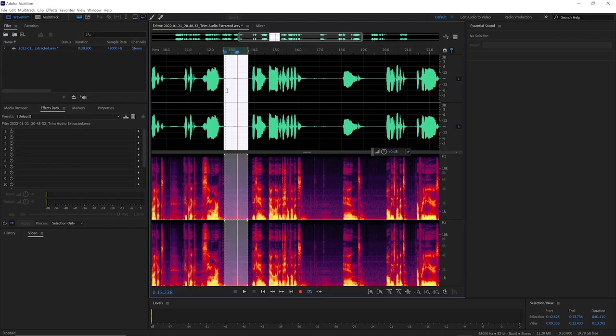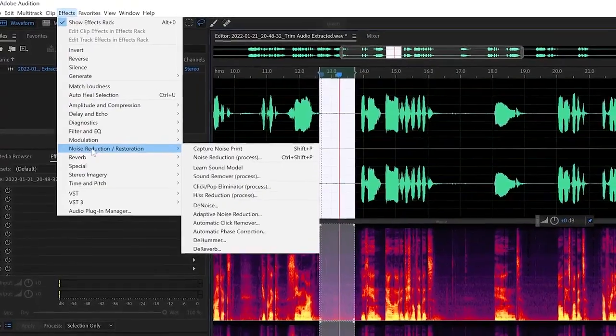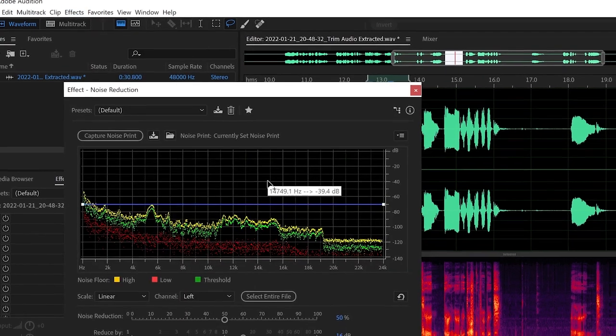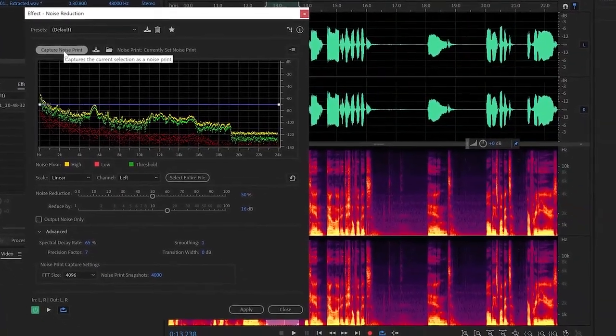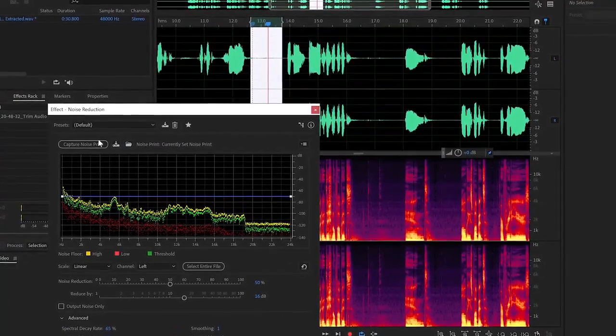So select a part between your speaking parts, and then you can go to effects, noise reduction, restoration, and we'll go to noise reduction. You also have click pop eliminator, hiss reduction. We'll just go to noise reduction for now, and then we'll capture the noise print, which is this selected part right there.